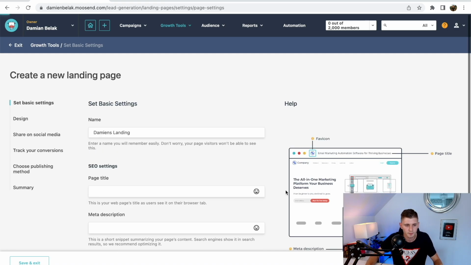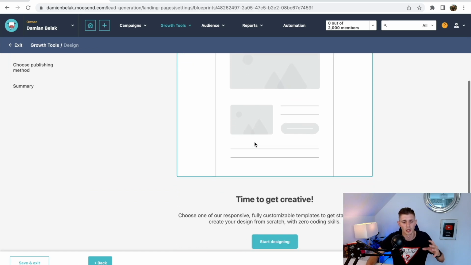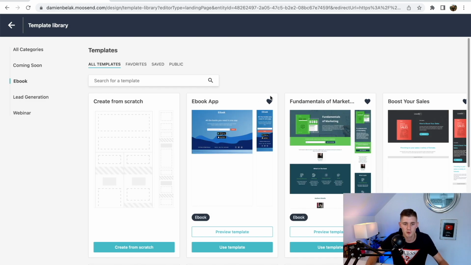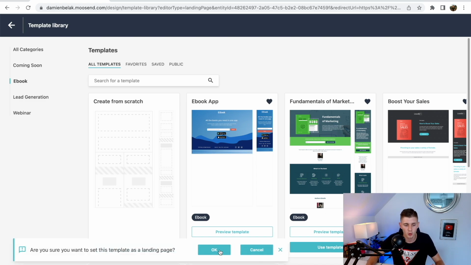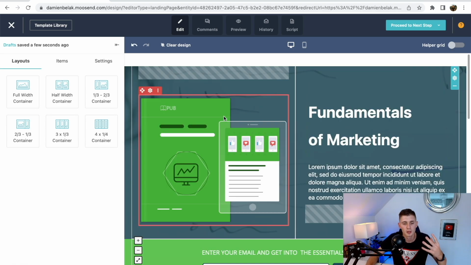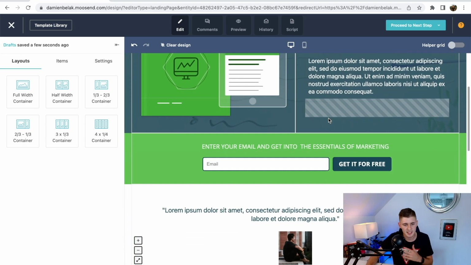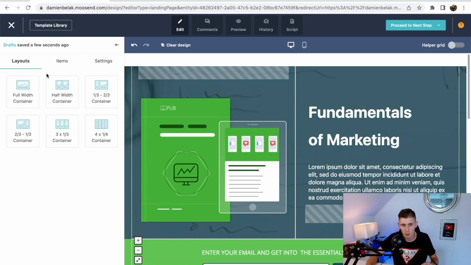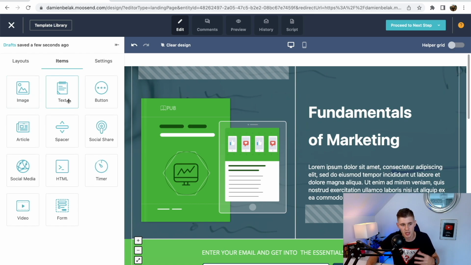Now click on next, and here you can start designing your landing page. So click on start designing, and once again, here you have an option to pick different types of templates. So for example, an ebook template, if you're going to be giving away a free ebook, you can do just that. Once again, click on use template, click on OK, and you can start customizing, editing your template. This is the exact same thing like the email campaign editor. Same thing, drag and drop, right? Items, you have your image, text, button.